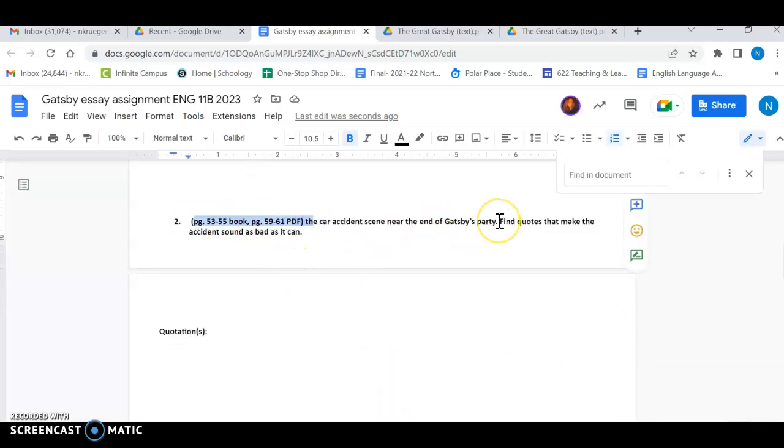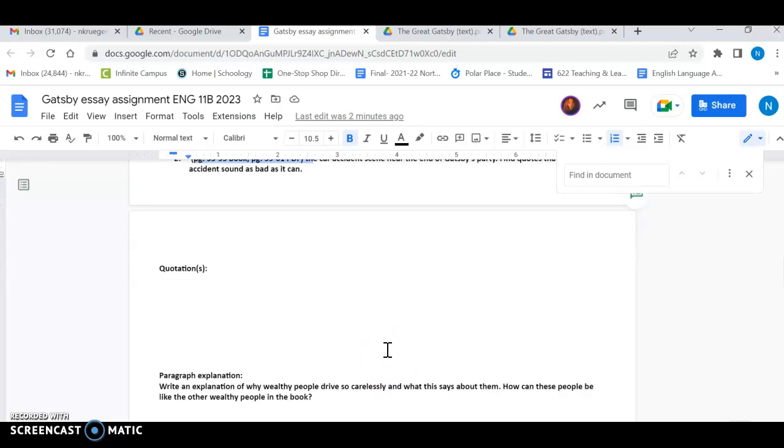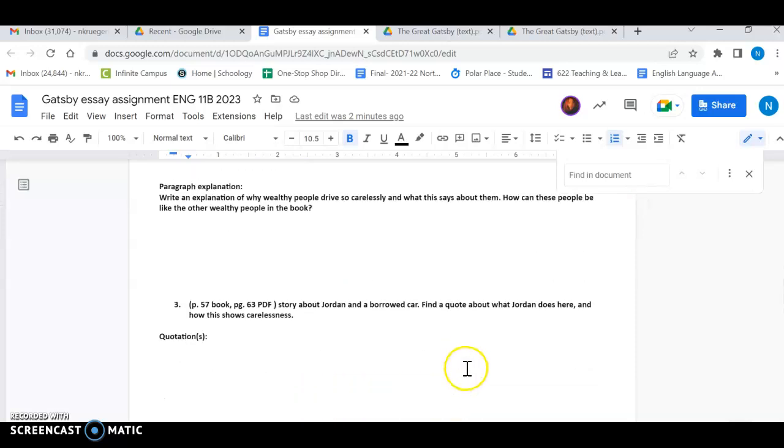So then you go on to the next one, and it is page right here. And then this is the car accident scene after Gatsby's party. I want you to find a quote or two that makes this incident sound as bad as it can. Say that you were at this party, everyone's of age, obviously, and some people made bad decisions and they got into a car accident because they'd been drinking so much and the car accident took place in the driveway. What would you say? What evidence would you gather to show that as being as bad as you can? And then in a paragraph, explain how that shows carelessness of wealthy people.